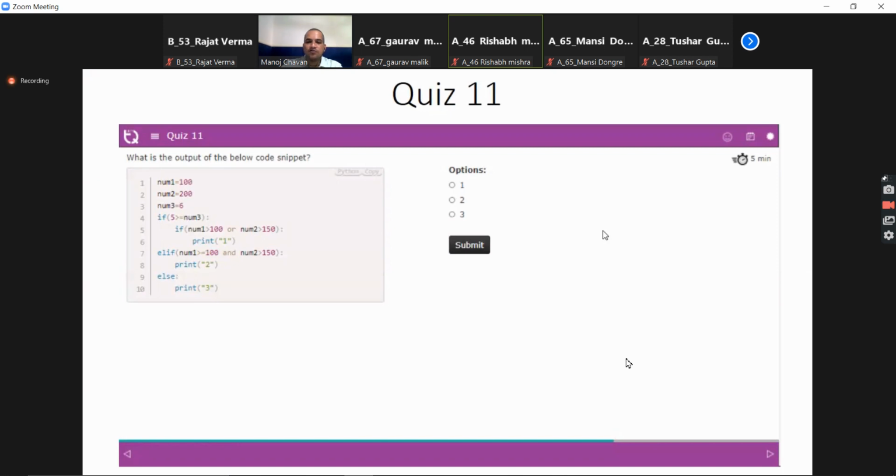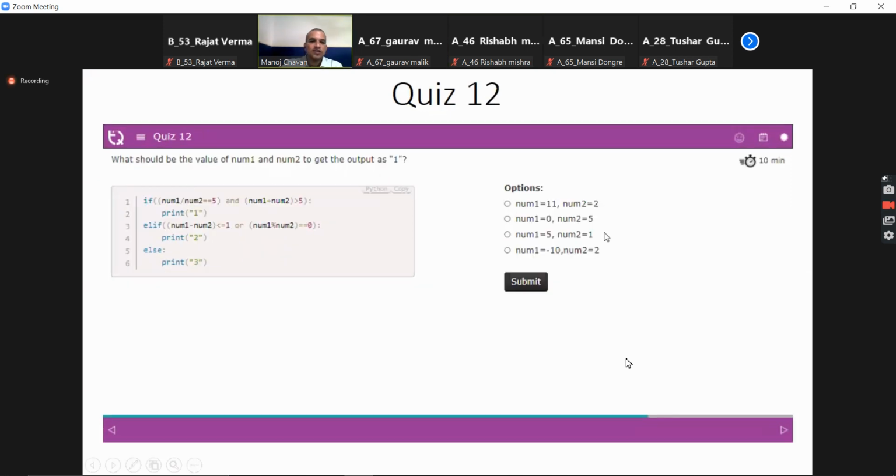So with this understanding, we are moving ahead. Let's go to the next question. Here is the next question, and again this is an open question to anybody. Anybody could answer. Now the question is, what should be the value of num1 and num2 to get the output as 1? And here are the options. So now you can think of it and you can answer. What should be the value of num1 and num2?